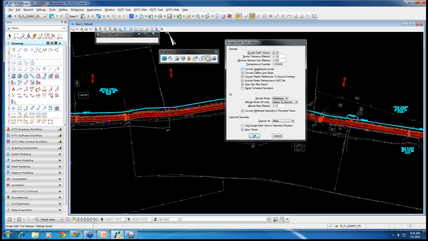Convert undisplayed levels. As it is set up now with the box unchecked, if you have a level that is off, it won't bring it to Google Earth, so you can keep your file size down and keep your file cleaned up a little bit if you want to do that. So what you can do is leave this box unchecked, turn off all the levels you don't want to bring into Google Earth, and then do the export.